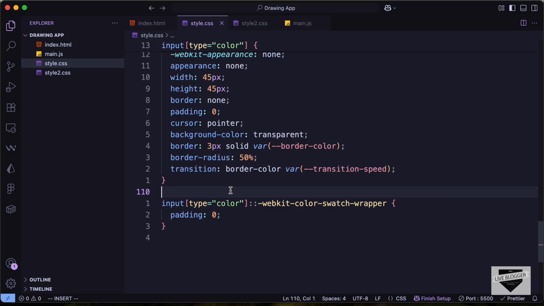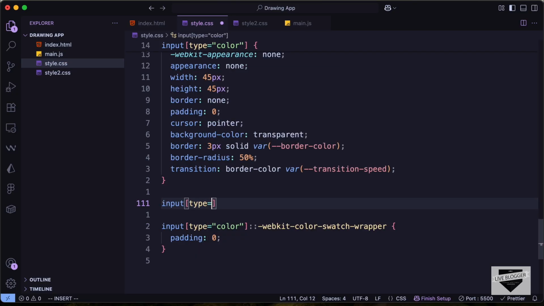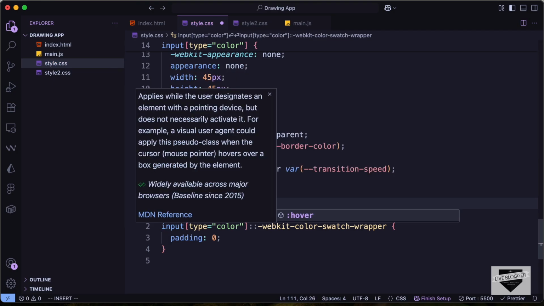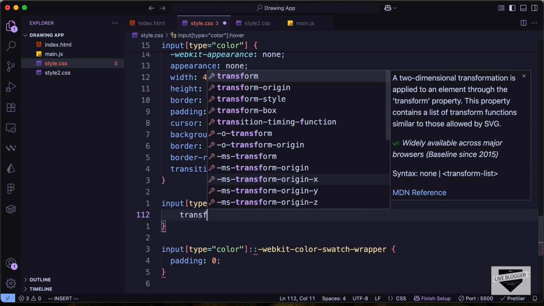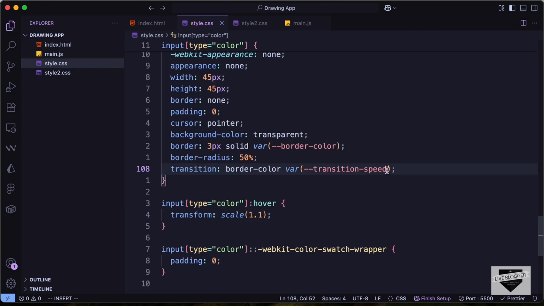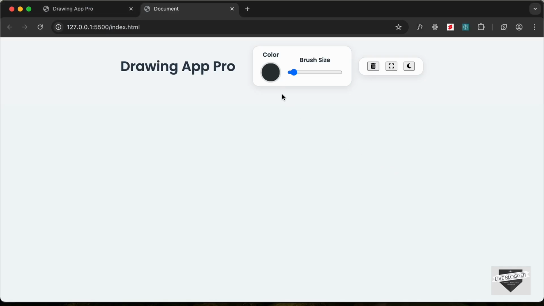So for that, let's type input type of color colon hover. Let's type transform scale of 1.1. And here let's also add the transition. Let's type transform 0.2 seconds. So this is how it looks.